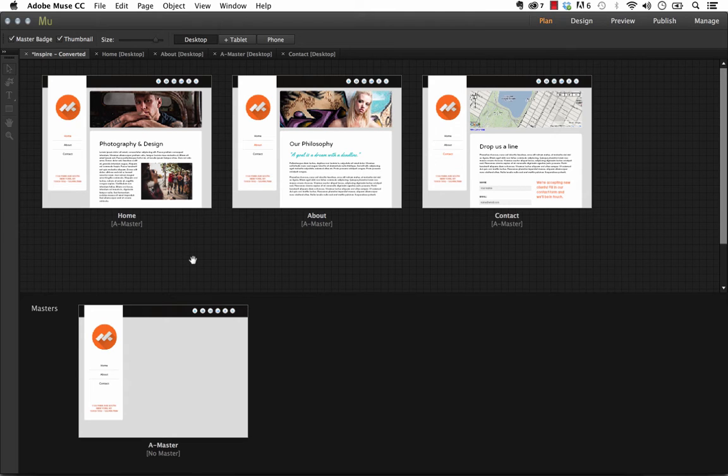Let's jump into Muse here, and now we have two options for using this widget. You could put it on the master page of your site, and what that will do is apply the same transition on the page load and the page unload to every page of the site. Or you could use the widget on each individual page of your site, and you could set a different page load and page unload transition for each of them.